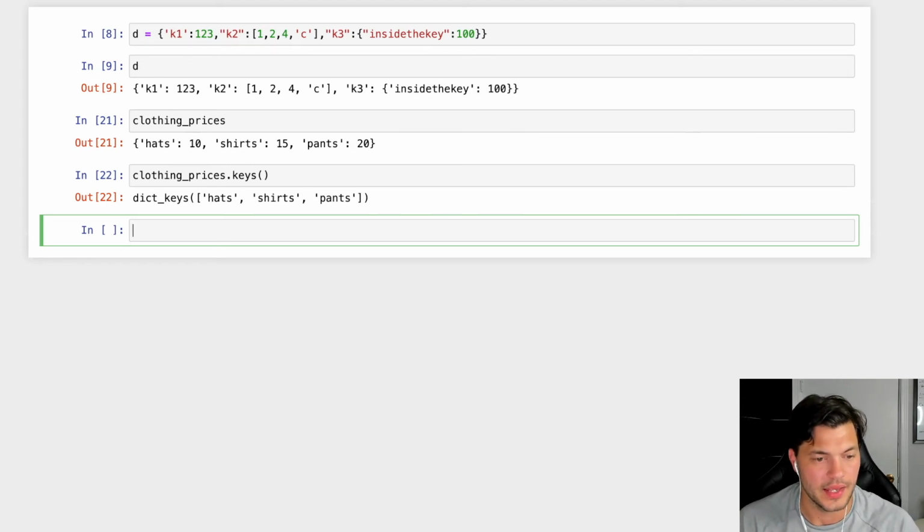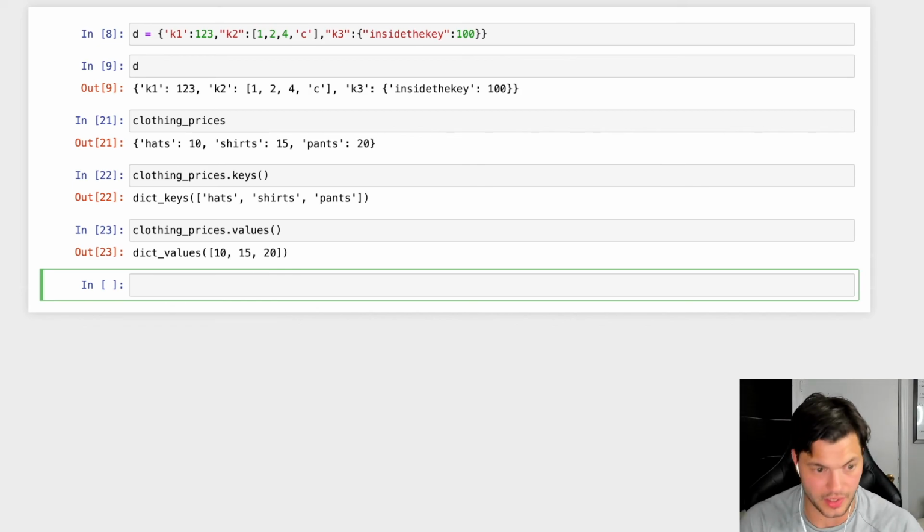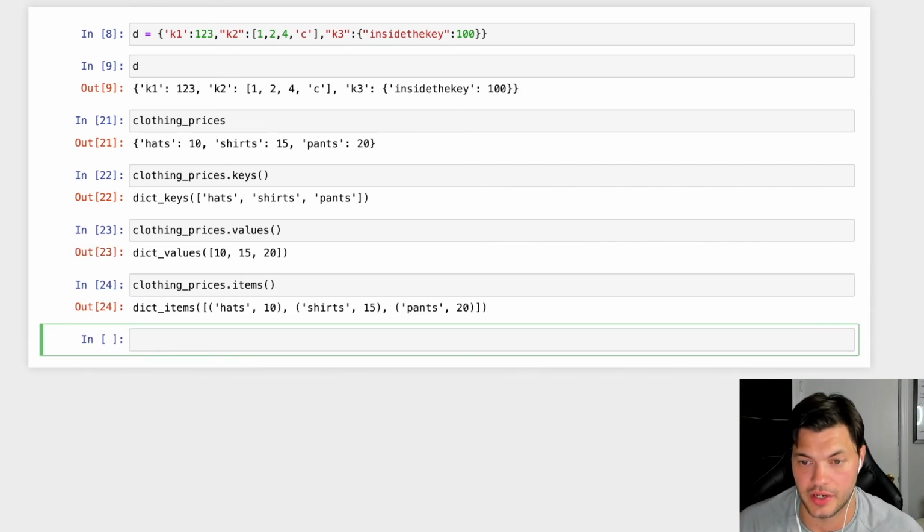Cool. Another thing I can do is if I don't recall what the values are associated to it, I can do my clothing prices and I can call values. And I'll get the values that are associated with each one. And last but not least, I can also call items. Clothing dot items. And I get all my dictionary items. And if you look at it, they're actually set up as tuples, which is really interesting. So you can actually play with it a little more as well. We'll explore tuples probably later on, but yeah. So that is overall the basics of dictionaries within Python.